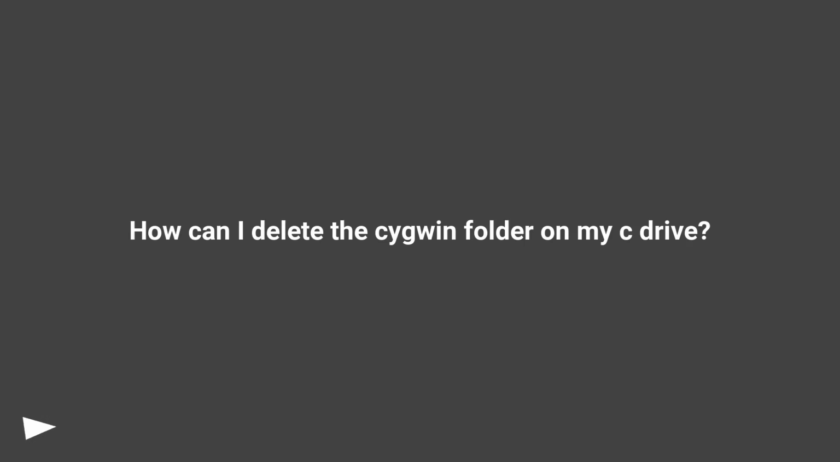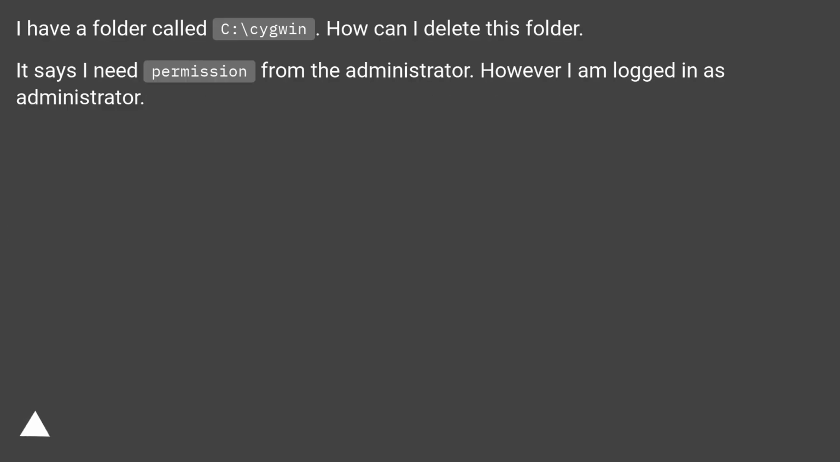How can I delete the cygwin folder on my C drive? I have a folder called C:\cygwin. How can I delete this folder? It says I need permission from the administrator. However, I am logged in as administrator.